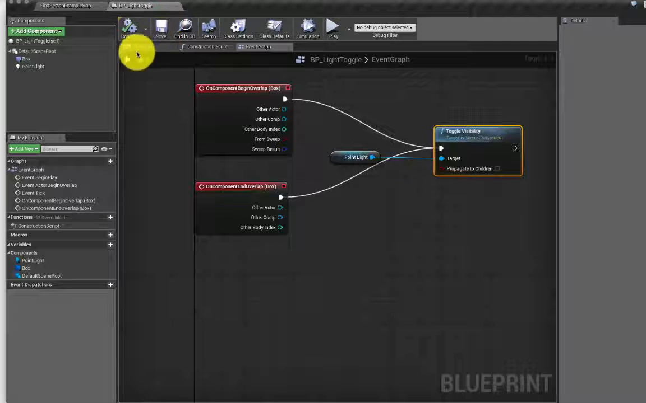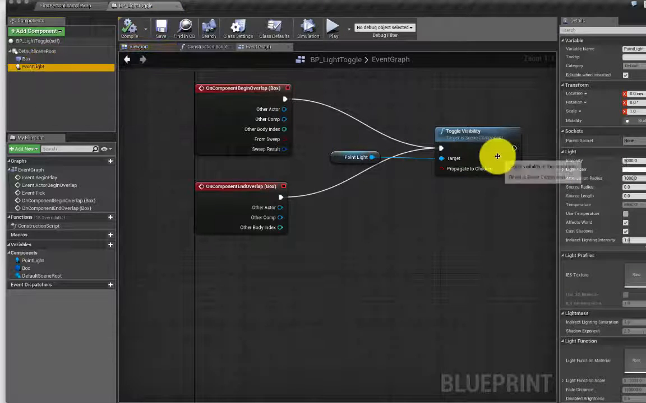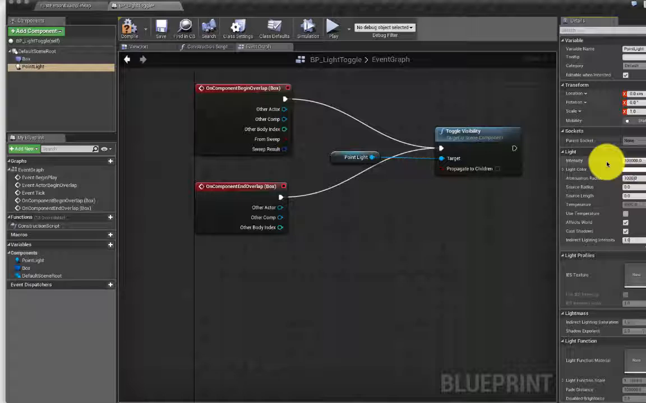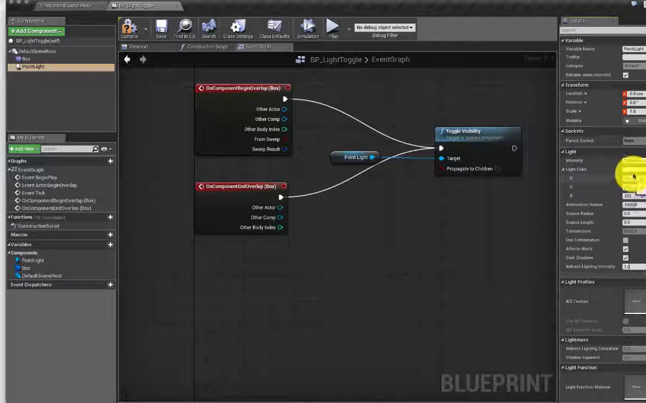So when I compile and save, I'm actually going to go into the details now at this point light, because I want to make sure it's really bright so I can see it, so I know that I made my interaction. So I went to intensity. And you can always give it colors and all that kind of stuff. Right now it's white. Maybe if I made it this lovely color of blue. And compile.